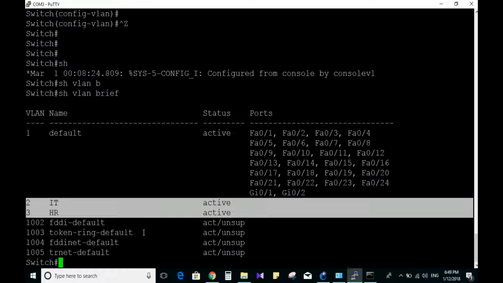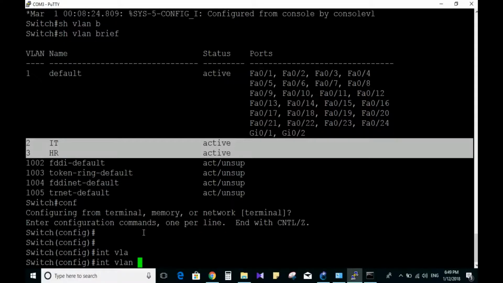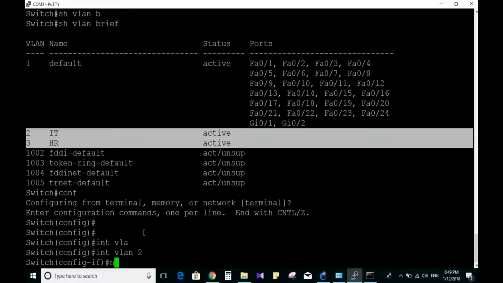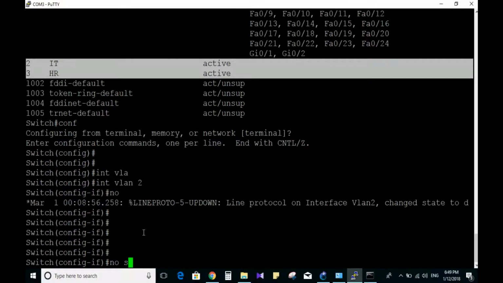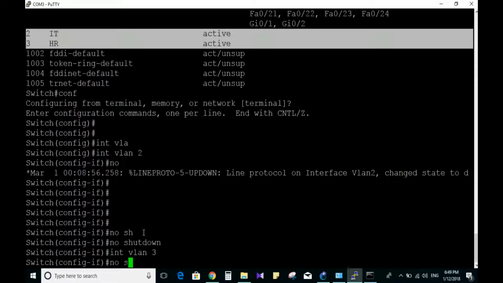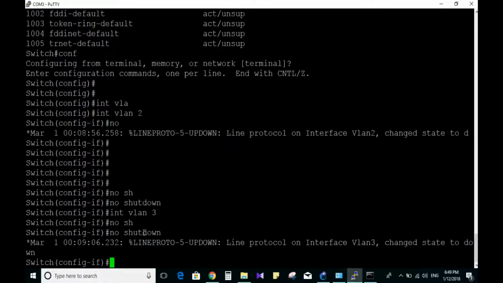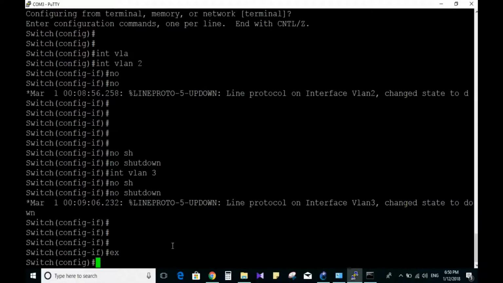Now, interface VLAN 2, no shutdown. I think you have to configure that, and also VLAN 3, no shutdown. No need to type an IP address because my switch is a layer 2 switch, not layer 3.